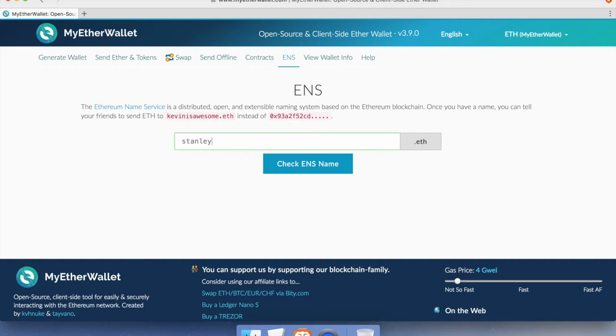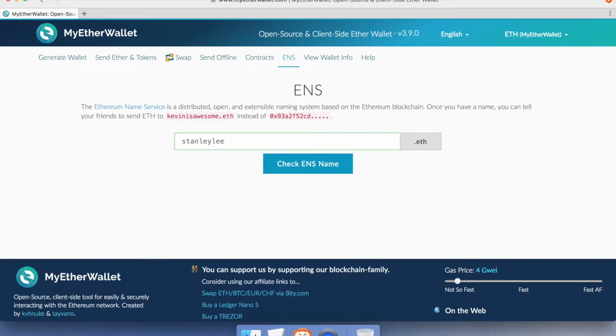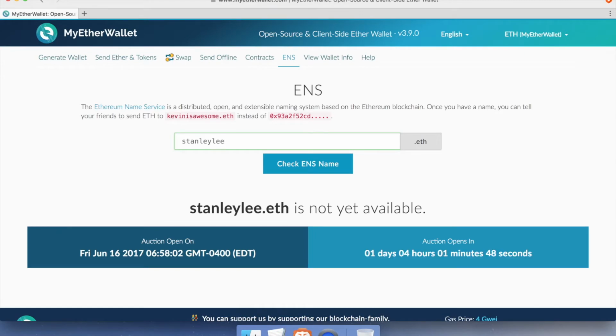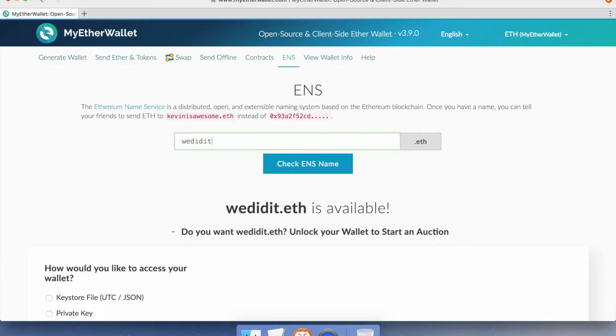Now some names are already taken, and some are not available for auction yet. That's okay. Just wait until the auction starts, come back and bid. In the meantime, we need to find a name to bid on. Once you find the name that you can bid on, unlock your wallet to get started.